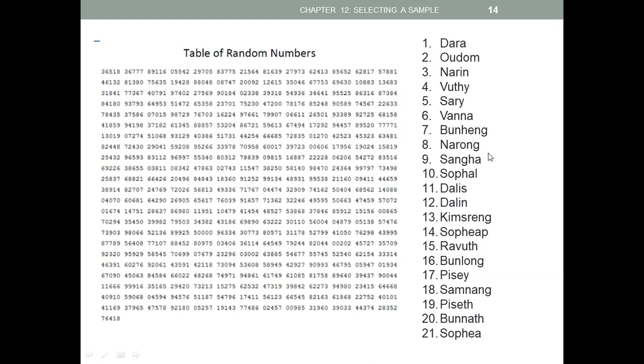It could be very, very big, like 5,000 or 2,000 people. But for quick application, imagine there are 21 people in this population. The first one is Dara, second Adam, Naren, Wati, Sari, Vana, Bunhei, Narong, Sangha, Sapal, Dalin, Kamsreng, Sapip, Rabut, Bunlong, Pisai, Samnang, Pisit, Bunat, and Supir.